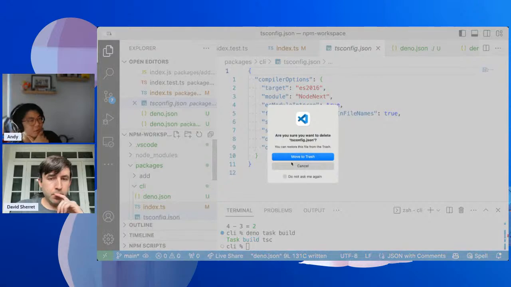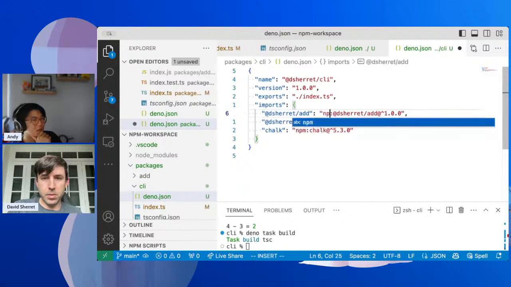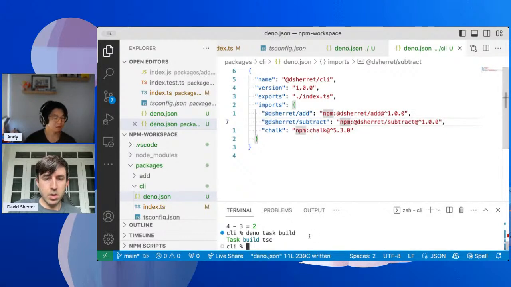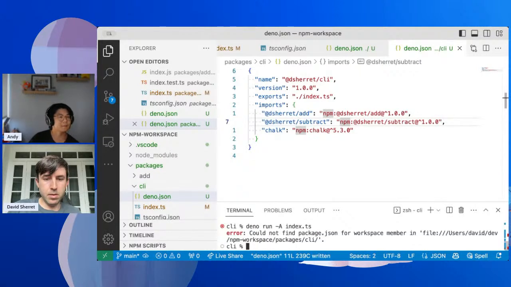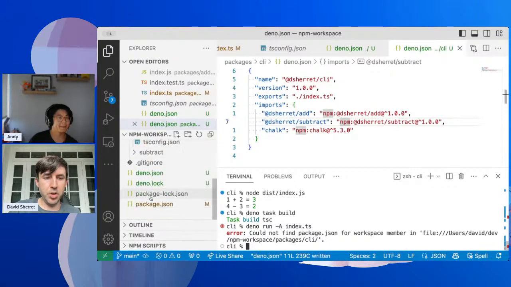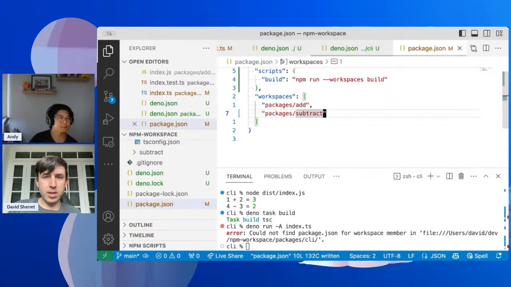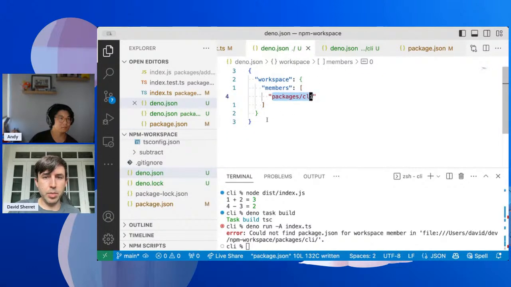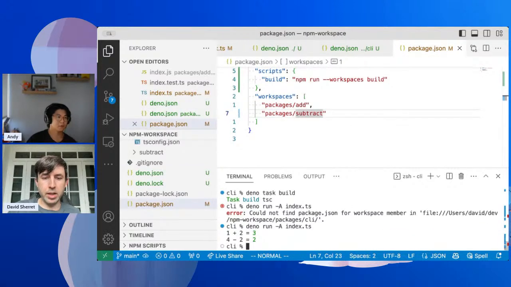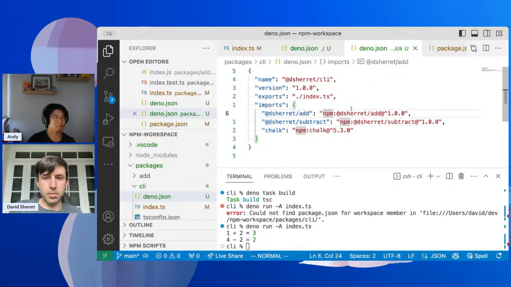Would we be able to migrate one of the packages just to see what a hybrid situation looks like? Yeah, let me actually, I'll change these to npm. So if I run this, oh, okay, now it's complaining that it can't find a package JSON for this workspace member. That's just because I forgot to remove it from here. So this is in the package JSON, so it's now part of the Deno workspace. I have it under packages CLI there. And if I run this, yeah, now that's resolving to these local npm packages that are also in my workspace.